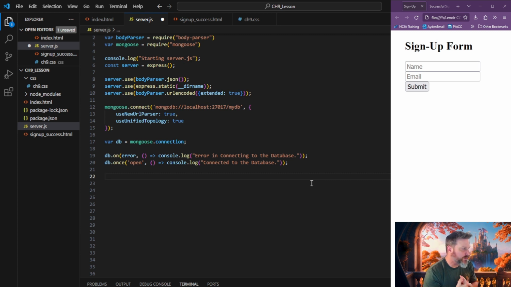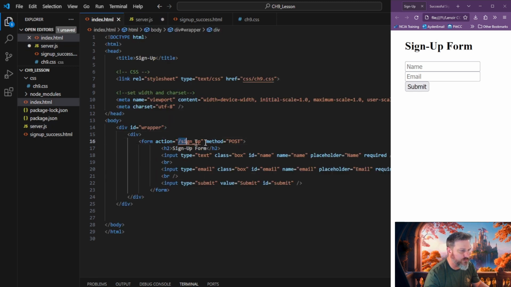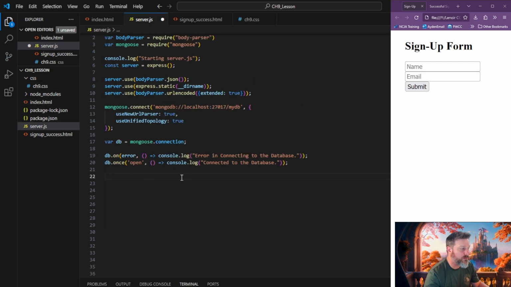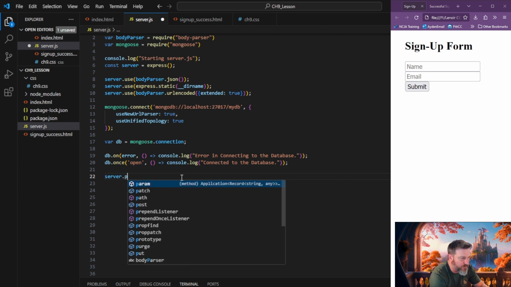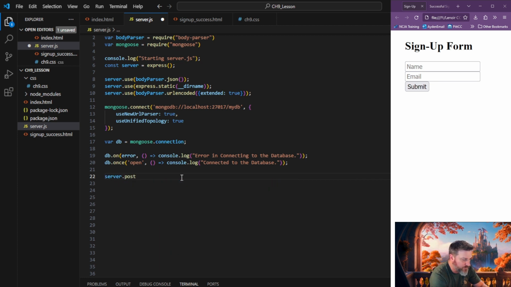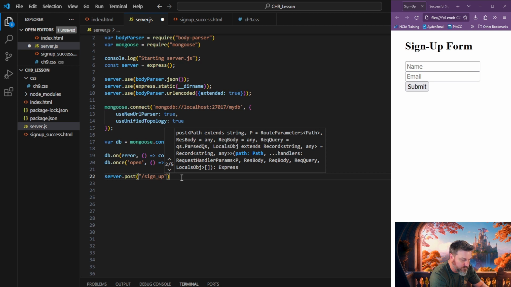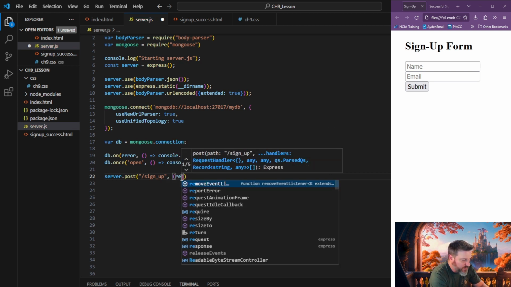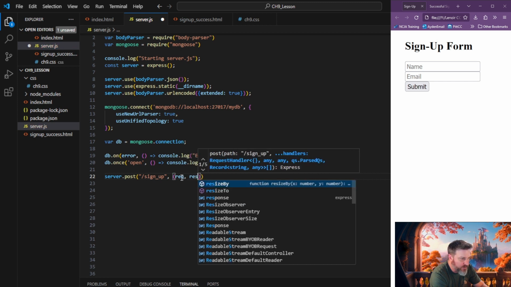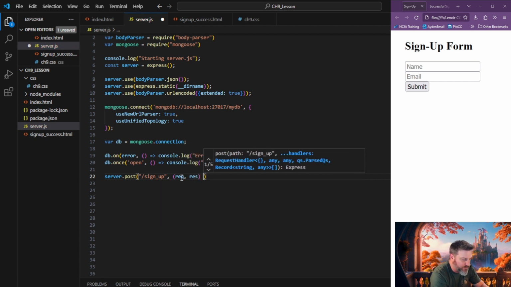All right, so now we're going to do the post method, which is the sign up post here. So when they hit this submit button, it does this sign up post. We need to write that. So we'll go back here and we will do server.post, sign up. And we're going to get a request and a response, or make a request and get a response, and then it is going to do a thing.